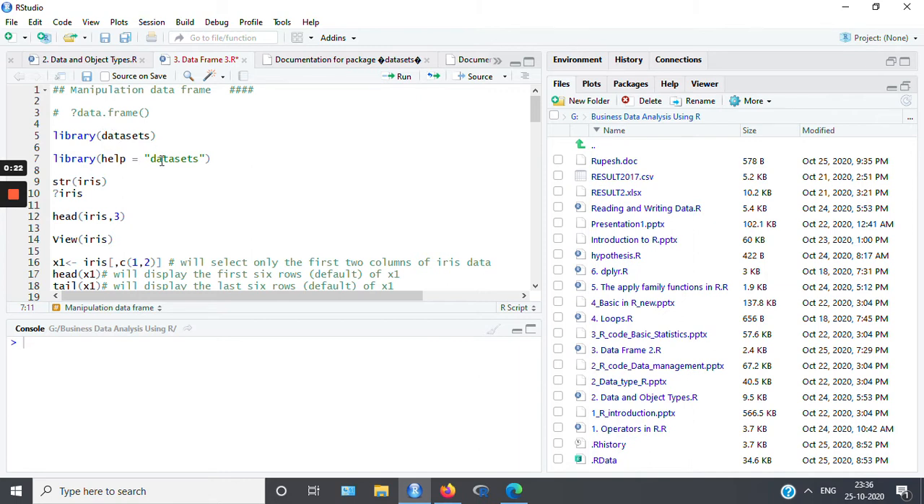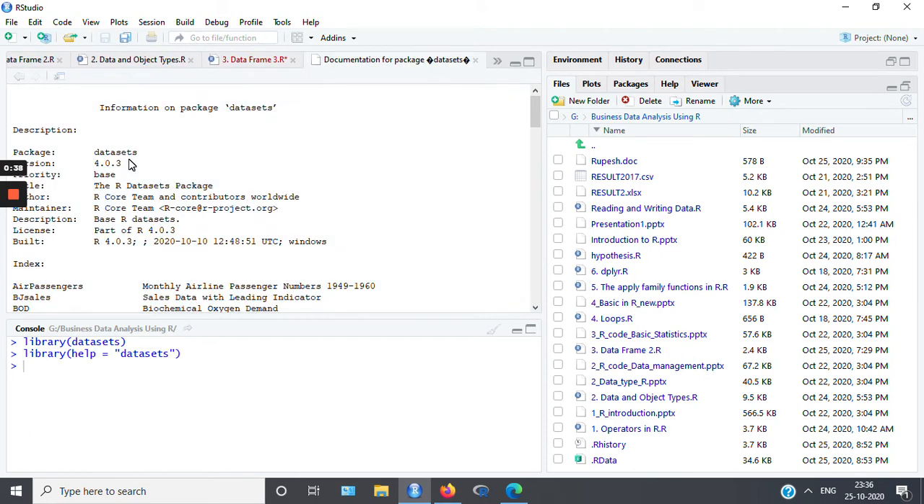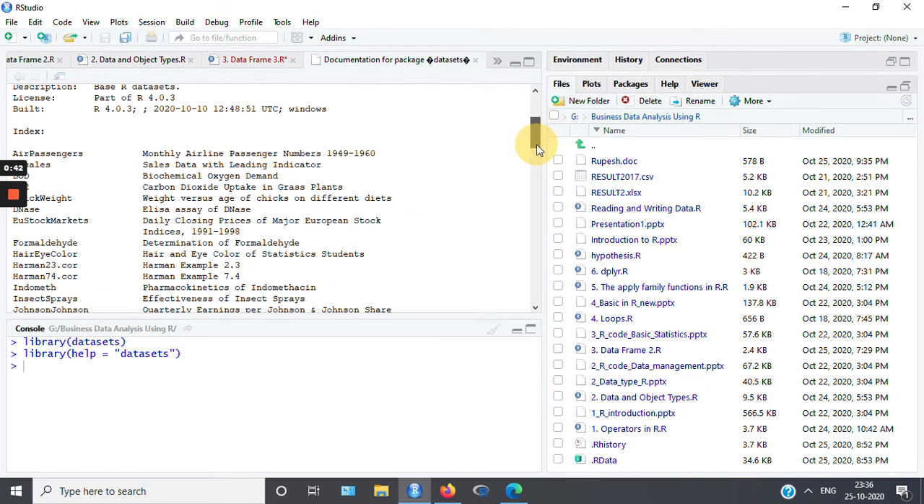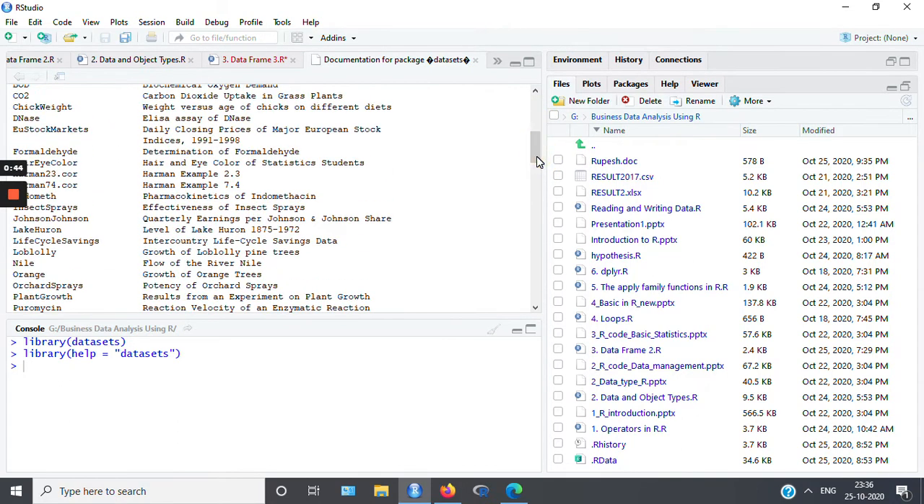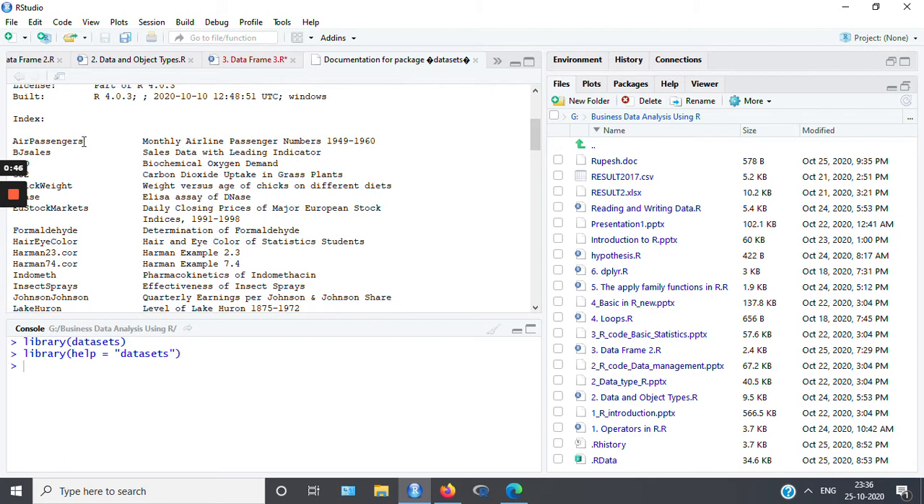present in the dataset library, you can simply use this command: library, inside a bracket, help equals to, inside inverted commas, the dataset, right? So let's check it. So this is the dataset package, and these are the use cases that we have. The first use case that we have is air passenger and so on.